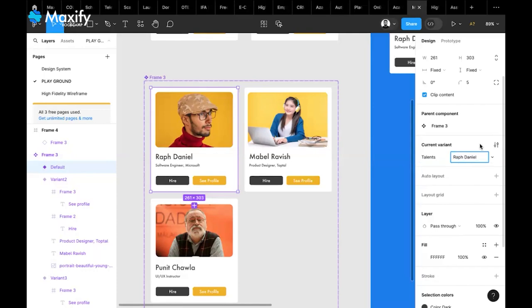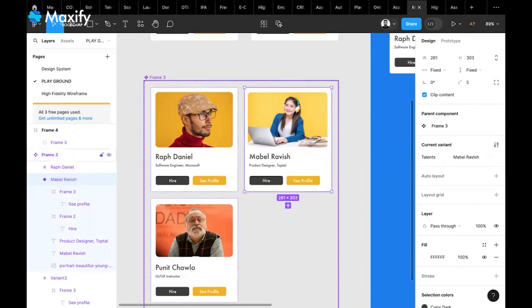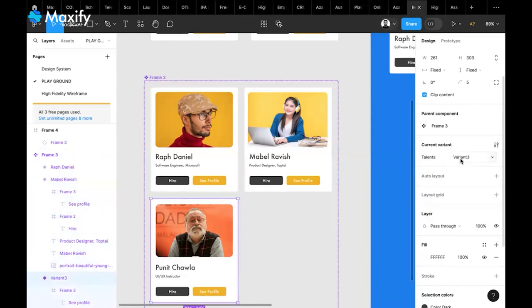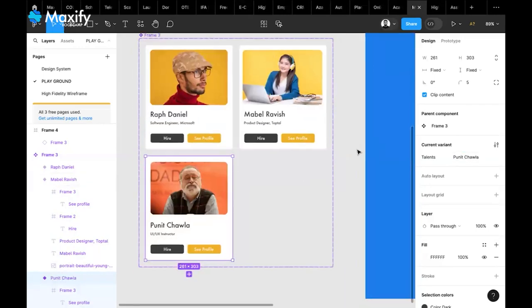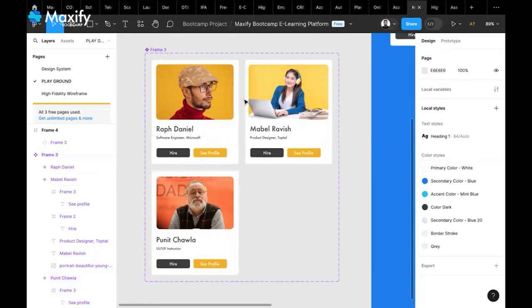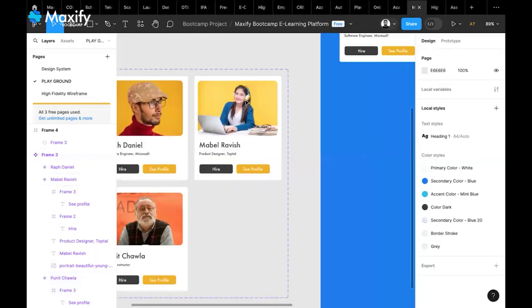Talent. Then the first one, which is default, we can give his name, Ralph Daniel. The second one, you see talent is replicating again. So this one is Mabel Ravish. And then this one is Punit Chawla, my guy. Are you guys seeing now? So you can see that you have given them names. So it is easy.